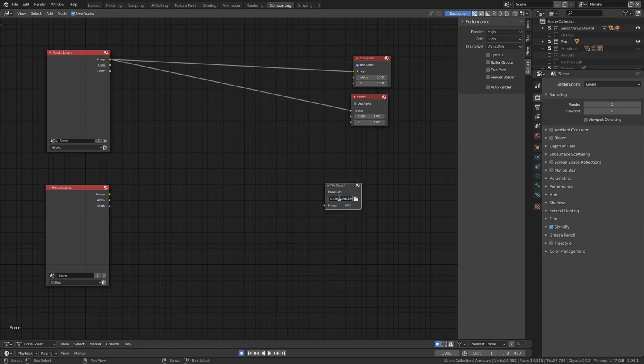I will create a specific folder for the renders. Now with Shift+D I will duplicate the render layer node. In one of them we are going to configure the Minako layer. And on the other node we are going to configure the clothes layer.